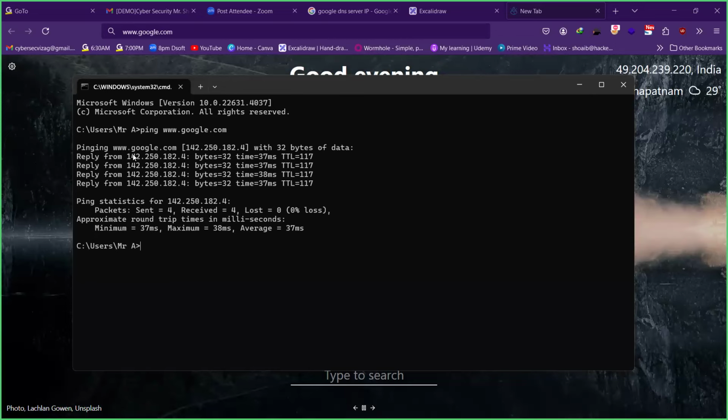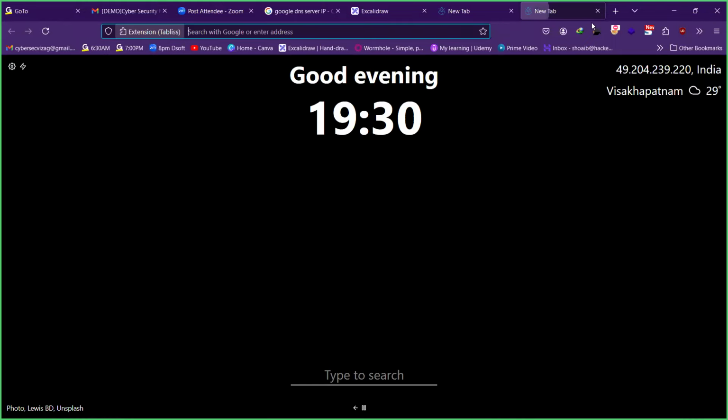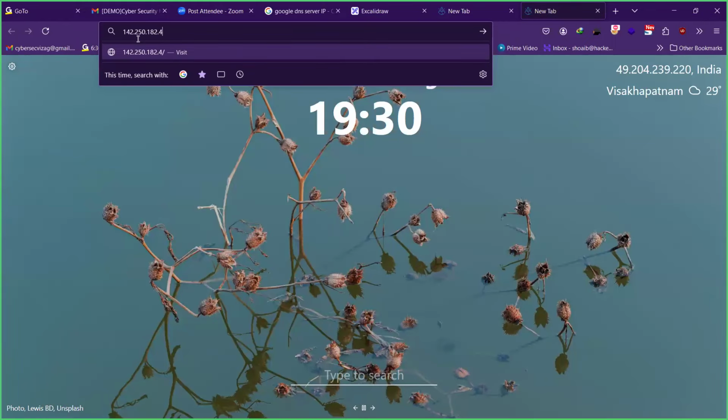And you can see here, I'm getting a reply back from Google. When I'm getting a reply, I'm getting an IP address here. So if I copy that IP, go to my browser, and paste that IP here, 142.250.182.4, and hit enter, carefully observe what happens.